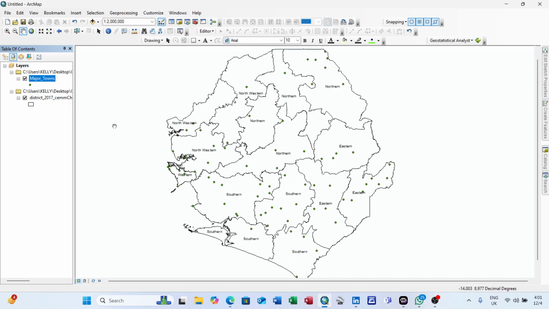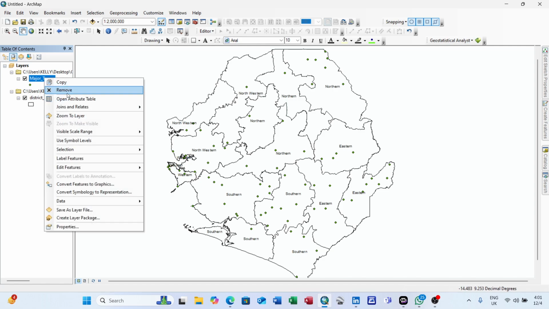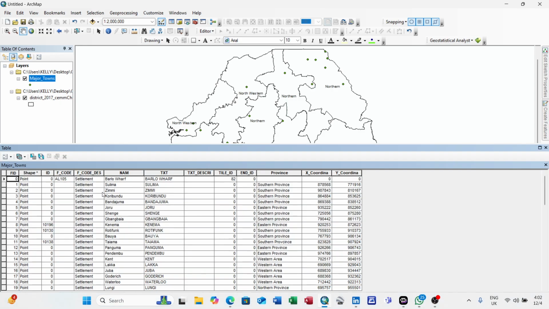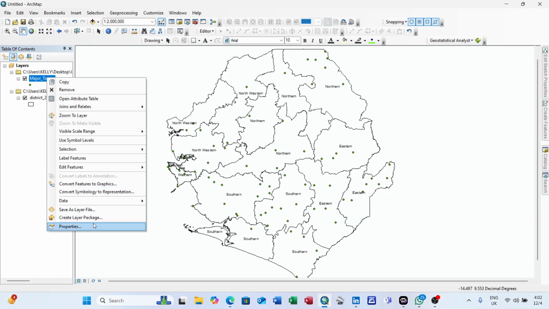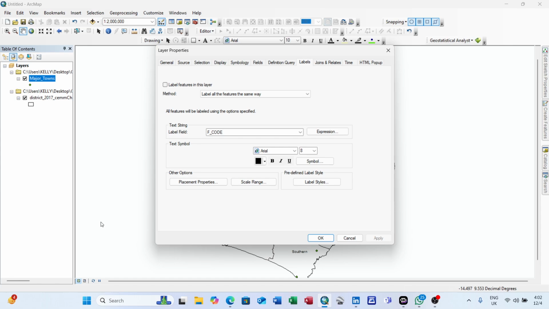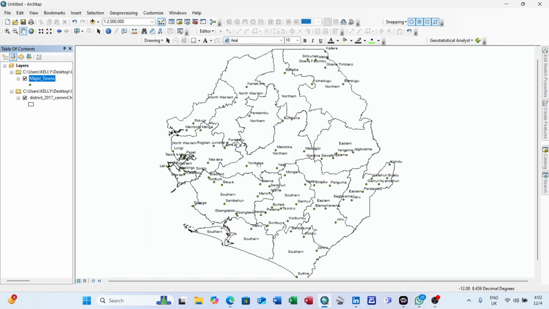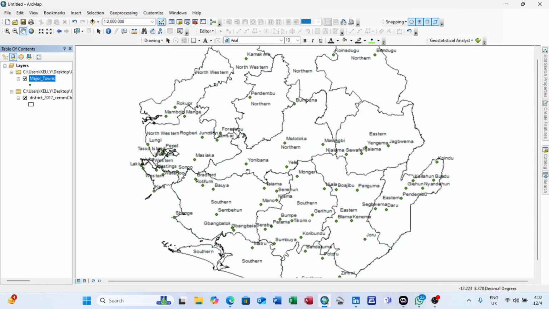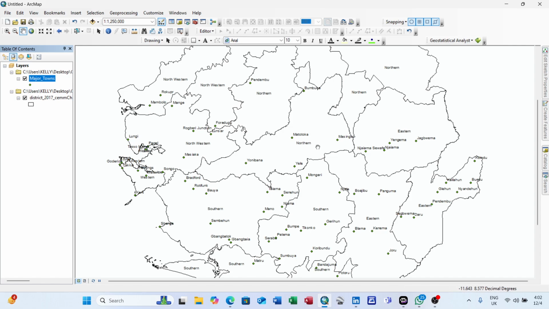If you want to label the major towns again, right click on it, open the attribute table and watch. You see NAM, or we can say TXT. One of these two can give us the name. Okay, so now what we do, right click, go to properties, labels. You see, check this box, come here, NAM, yes, apply. Okay, so you see each and every point, major town, has been labeled. So you see we have the northern province, the major towns in the northern province.